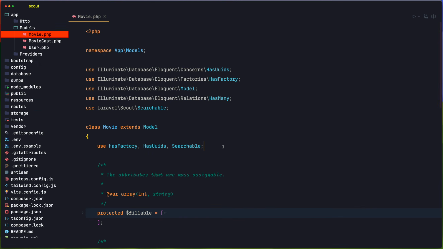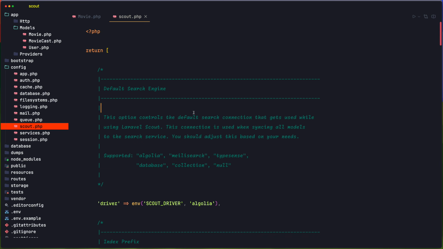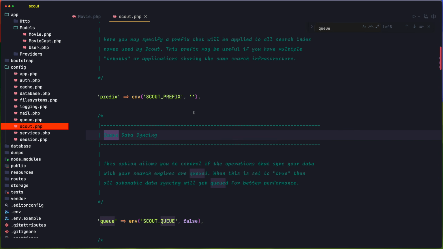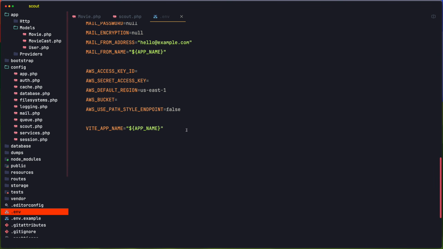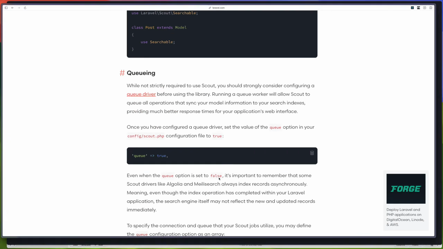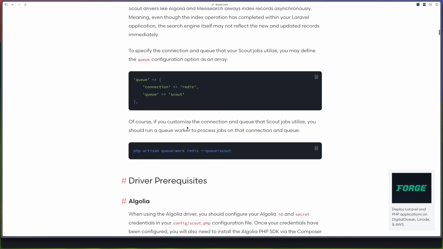So we need to specify in Scout's configuration file to queue indexing related tasks. So let's go to the Scout config file and find the queue setting. Here it is. By default, it's set to false. Let's set this to true by copying the Scout queue variable and putting it in the environment file. And then set it to true. Okay, I think that's it for this section.